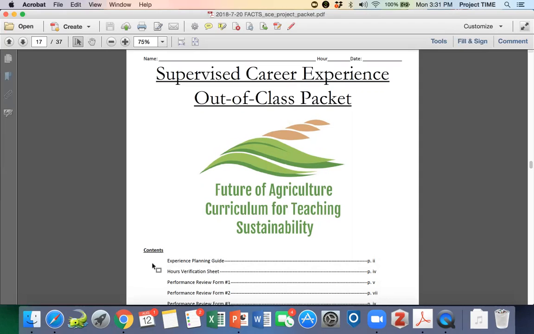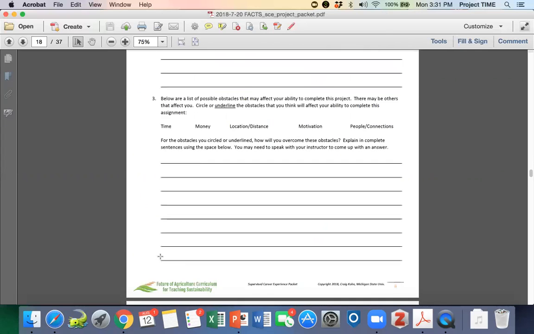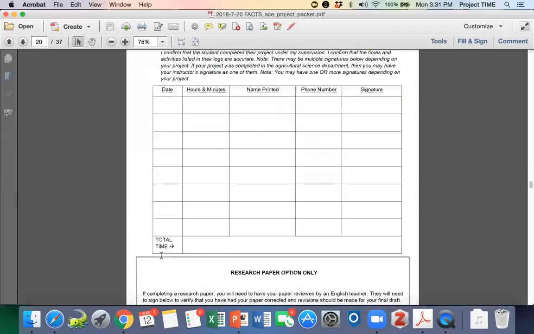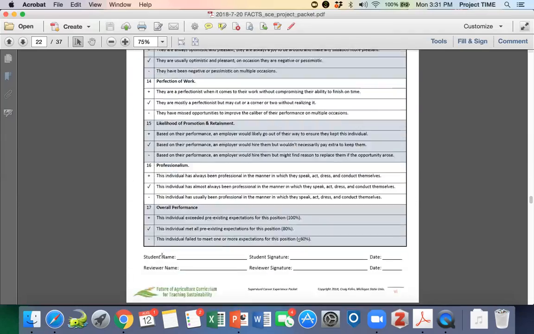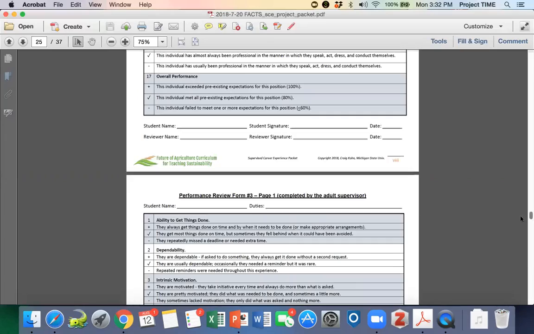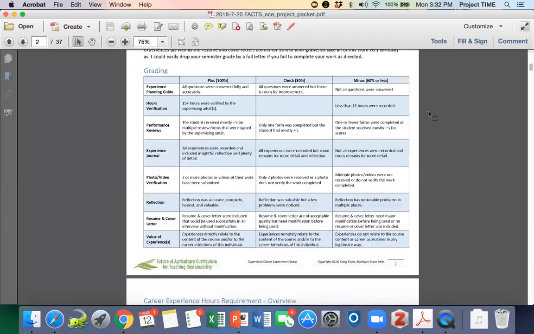Now, brass tacks, that's a very tough thing to do, especially in your first 2 years. And so if you're doing this and you're finding it very difficult to find appropriate experiences for students, it's okay for them to combine experiences. So as we scroll down, this is a planning document. This is your hours verification. These are the reviews. I apologize. Actually, let's scroll up here.